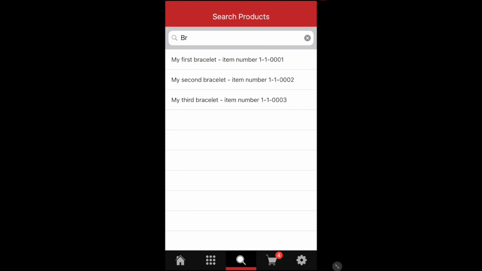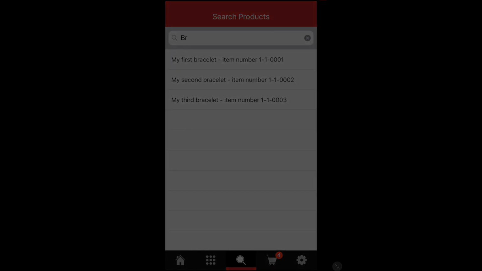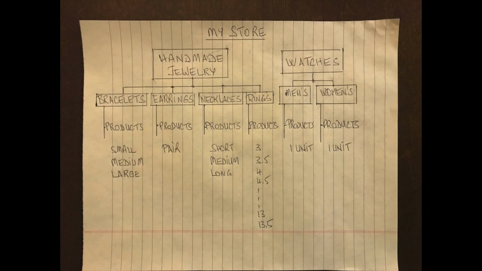Now that you've seen everything we want to achieve, it's now time to build our jewelry store. First, here on a piece of paper, I have sketched how I want my store to be organized. At the highest level, I want to have my 2 departments. And then below, I want my sections. And finally below my sections, I want to see my products.